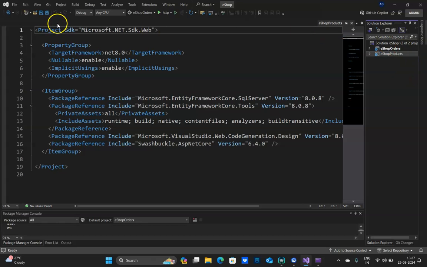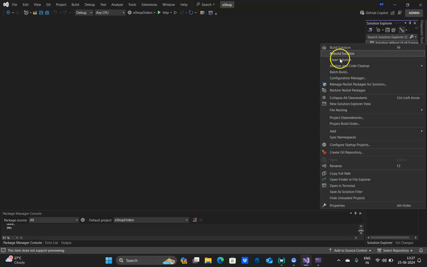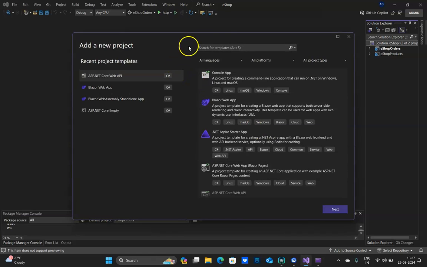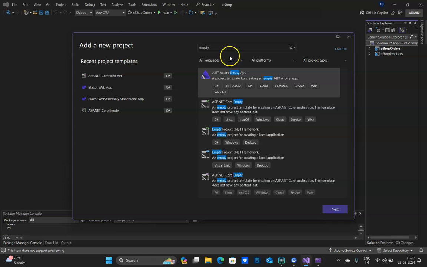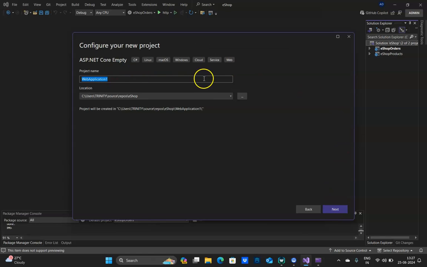Now let us proceed to the creation and setting of the Ocelot Gateway. For that, we are going to create one more project over here, which will be an empty core project. I'll click on add new project and type empty over here. Here you can see ASP.NET Core Empty C Sharp. Click on next, and this will be my API gateway. So basically, it will be eShop API Gateway.